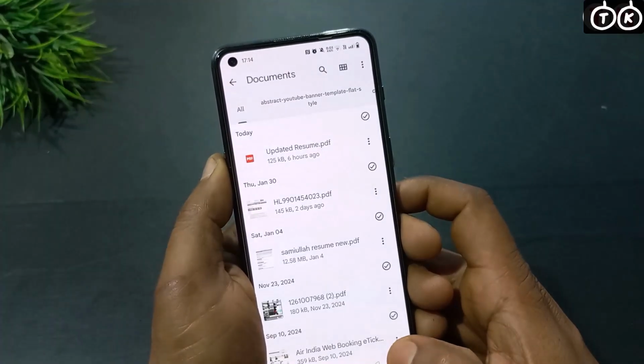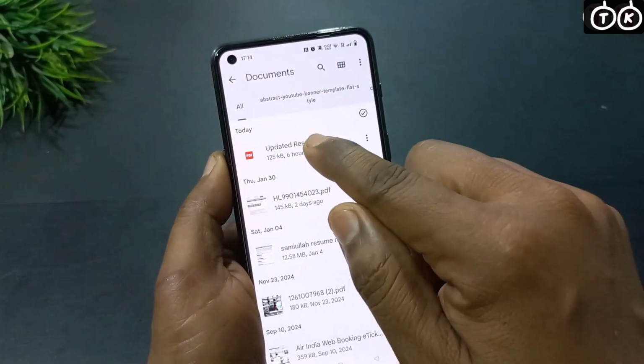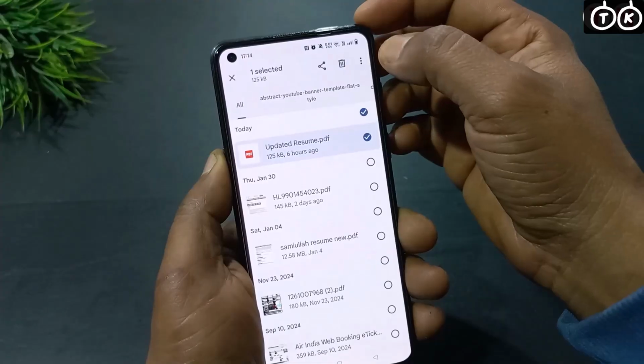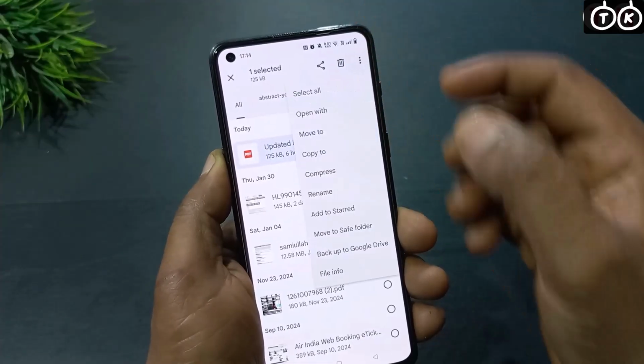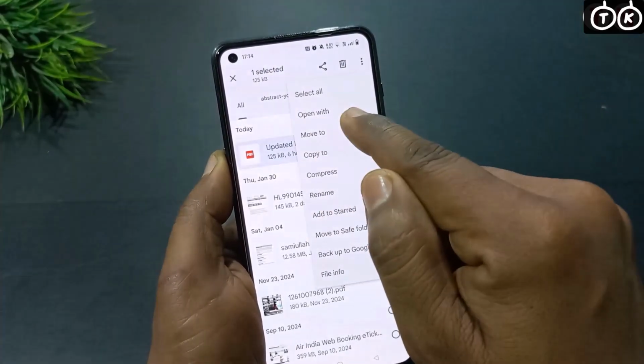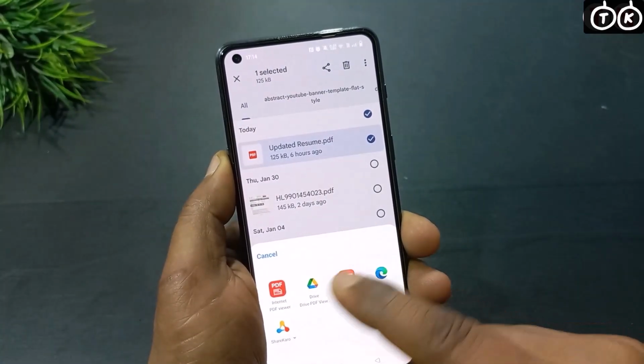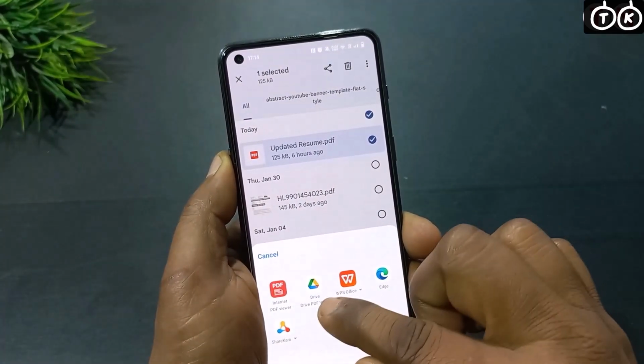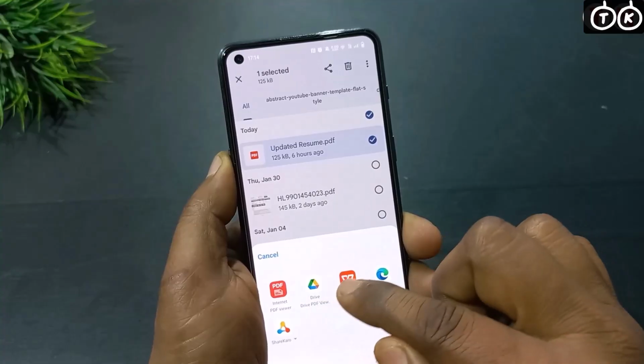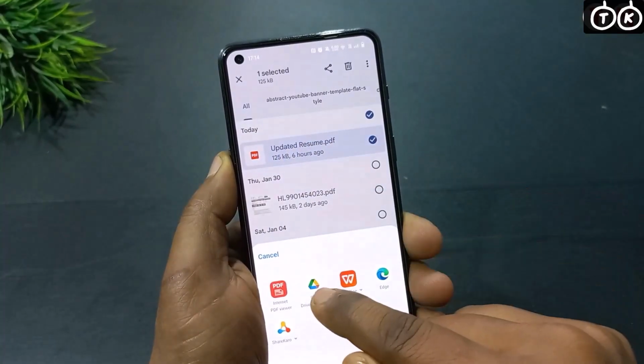To remove password from PDF file, first of all you have to select your PDF, then go to right top corner and click on these three dots, and then you have to click on open it. And at the bottom of this page you will get this applications list, and in this list you will get this application called Google Drive. That means you have to open your PDF file with Google Drive.